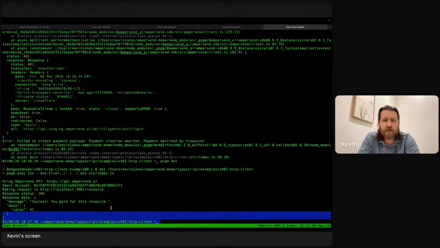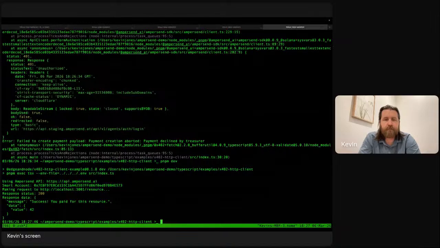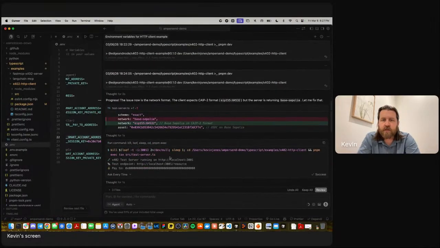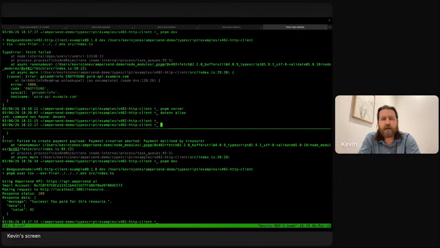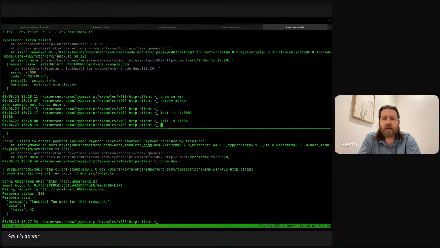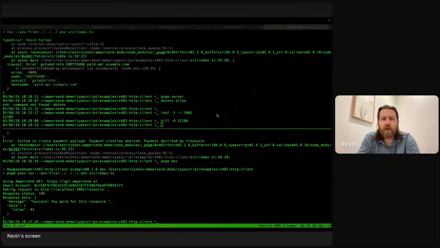We paid for the resource. So first of all, let's kill this other service so I can show you exactly what we did. We're going to do lsof -i :3000 here, and we're going to do kill -9 on this. Kill that server. And then we're going to run the server again in this window.